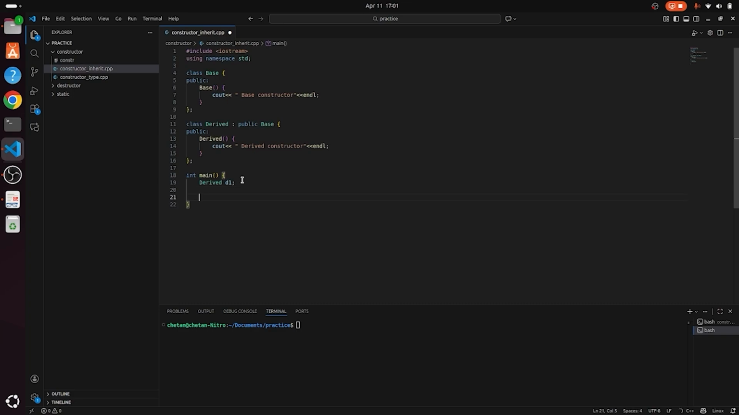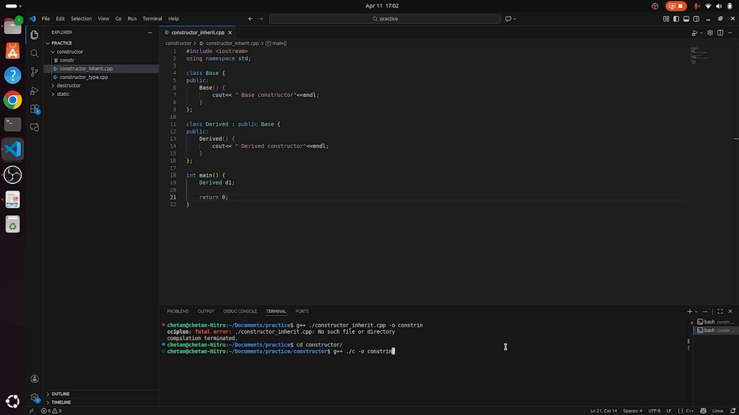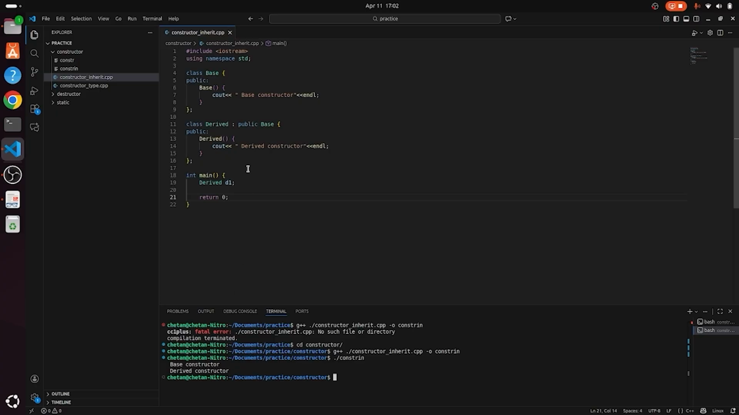Now let us try to compile this. Now let us run it again. It compiled, and we can see the base class constructor was called, then the derived class constructor was called, even though we did not write explicitly that we have to call the base class constructor. If I write this down, even then it will compile successfully and we will have the same output.